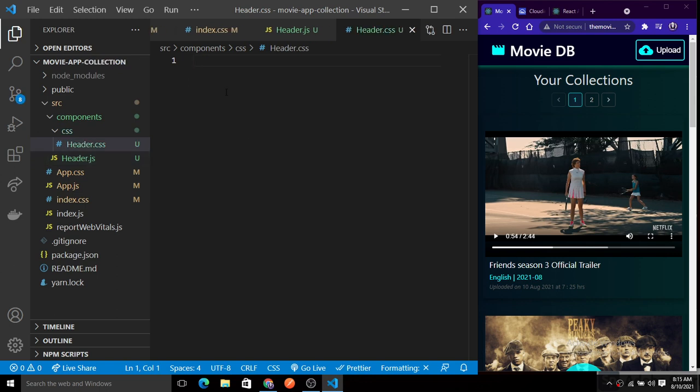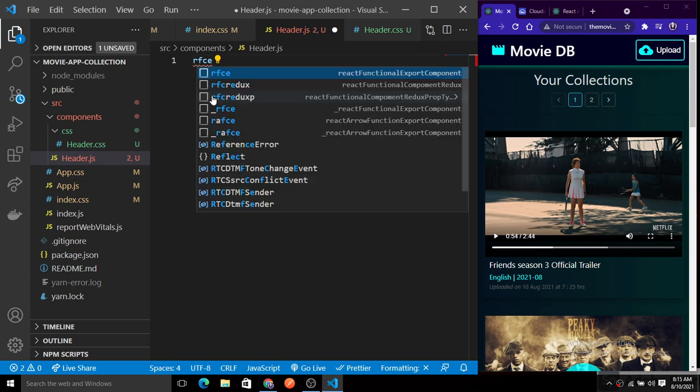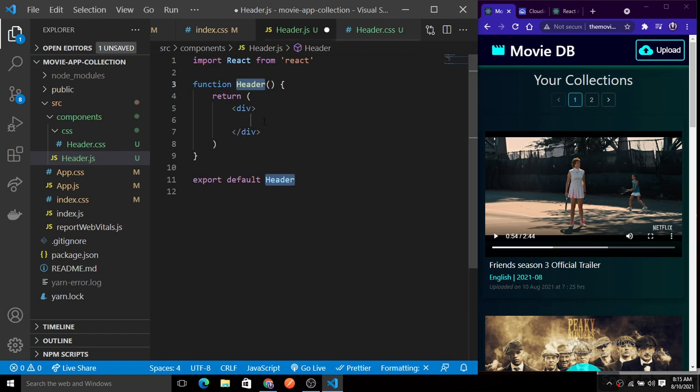Inside the header.js, first of all let's create a functional component using RFCE, which will generate a sample snippet for the functional component along with the default export. And here just give the class name header, and for testing purposes I will simply add a hello from header.